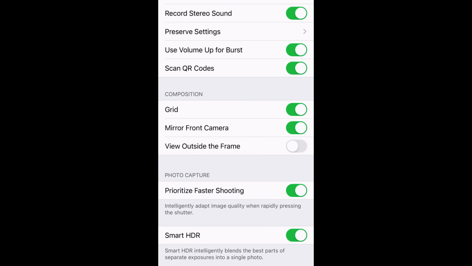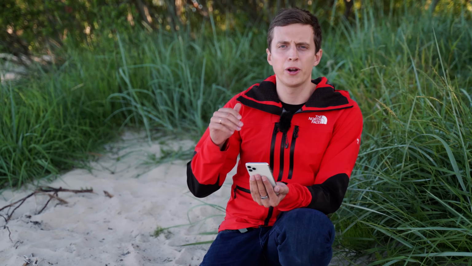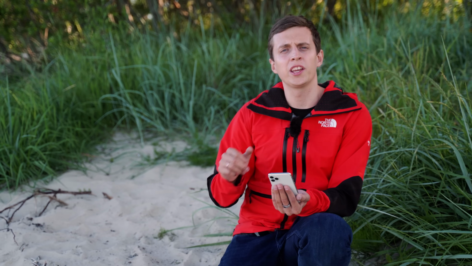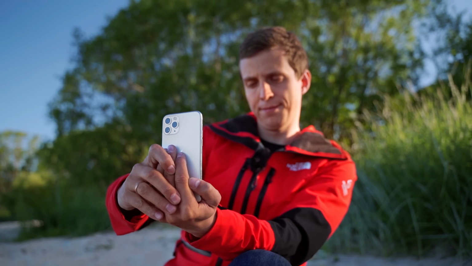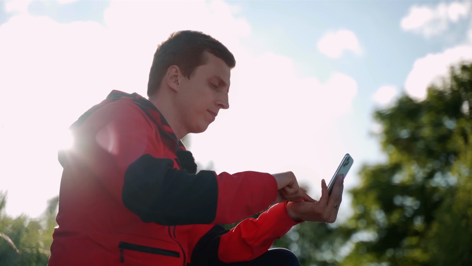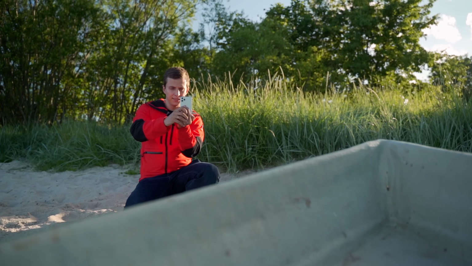So back in the Settings app, the next thing you'll see is called Prioritize Faster Shooting. What the setting does is essentially prioritize the speed of your images over image quality if you're taking a lot of shots quickly. Personally, I'd go for quality, and the newest iPhones, they're so fast in how they take photos that I've never really had a speed issue. So whenever I press the shutter, everything just works instantly and a photo is taken immediately.